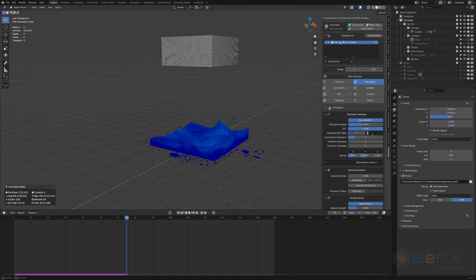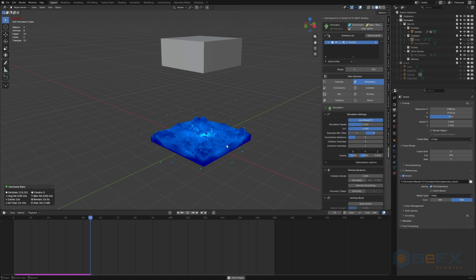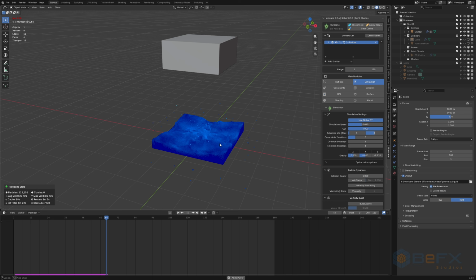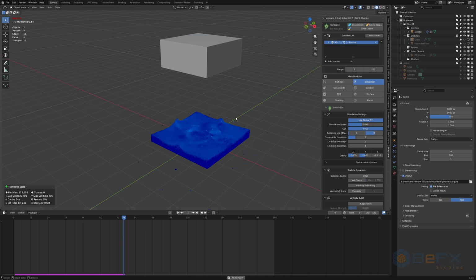To minimize the issue, we increase the substeps. The result is now much more stable, preventing particles from flying off chaotically. We notice a slight initial wave action, but the fluid calms down very quickly. This is a classic behavior in SPH or PBD solvers.